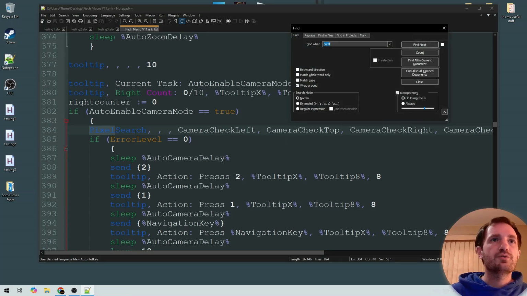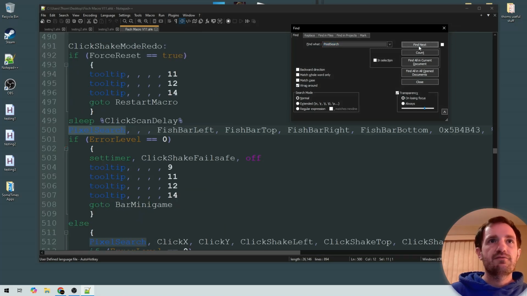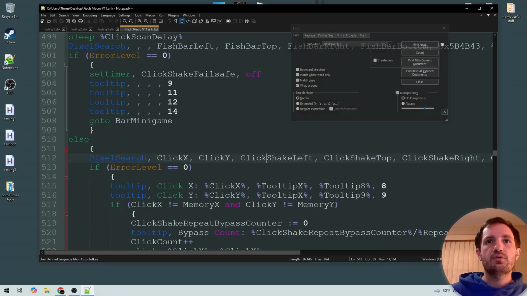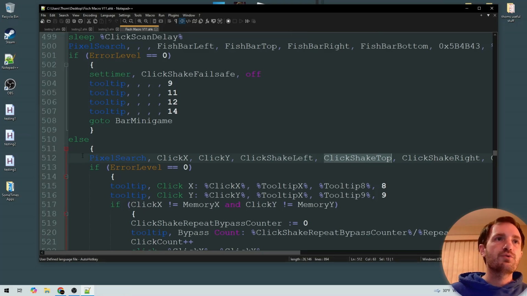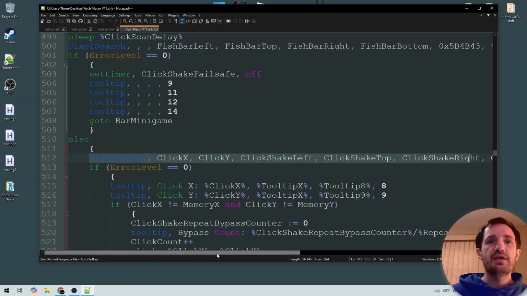We're looking for pixel search specifically. Let me see if I can find it real quick so I can tell you which one you want. Which bar? Okay, here we go. Click, shake left, click, shake top. This is the one you're looking for. On here, it's at line 512. This is what you're looking for. However you want to search for that, search for it.